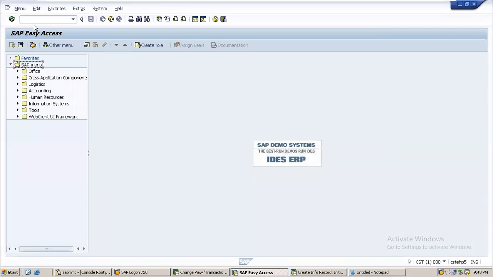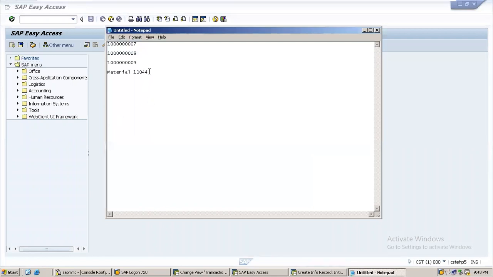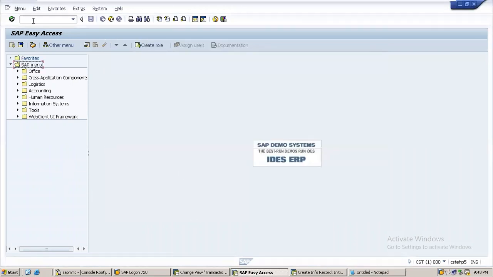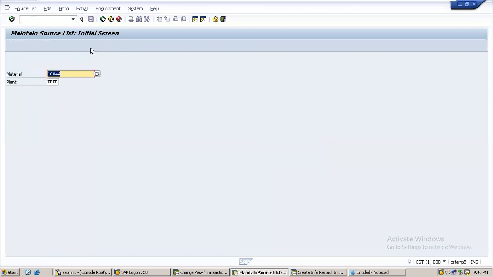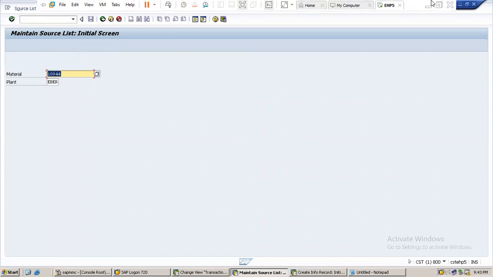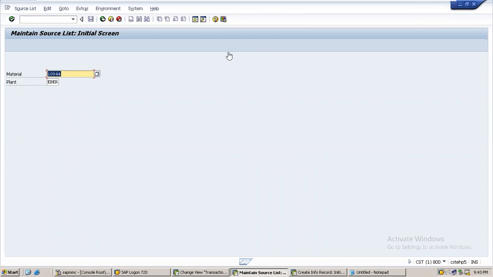Okay, source list means valid source of supply. This material, who can provide this material, right? So that complete list we can maintain here. So let me go to the creation of source list. Creation, changing, everything can be done with only one T-code, that is ME01. ME01 is a T-code to maintain the source list. So we can create the source list, change the source list, or display the source list with the same T-code.